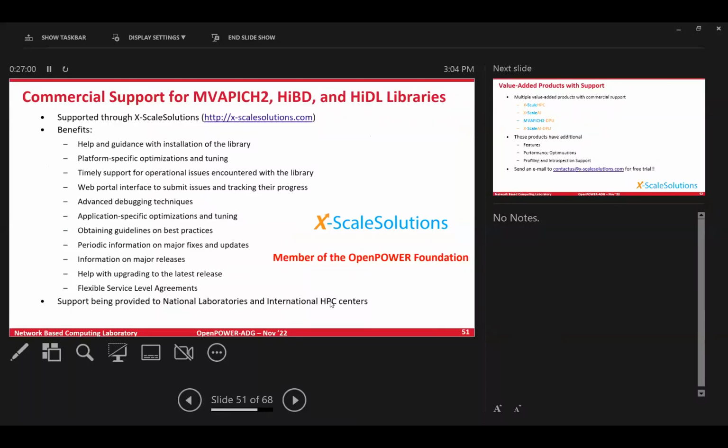We have the software, of course, from the OSU side. Anybody can download it, anybody can use it, anybody can ask questions. We answer those, but still people want optimization, tuning, bug fixes. So this is where we started this commercial spin-off called Xscale Solution. Actually, it is also a member of the OpenPOWER Foundation. And through this, we have been able to now provide support to a lot of national laboratories and international HPC centers.